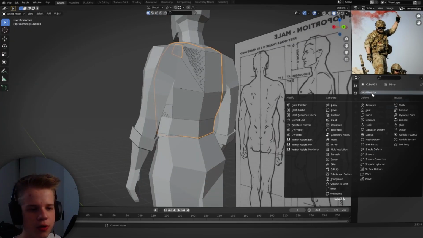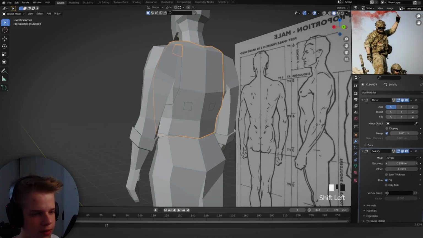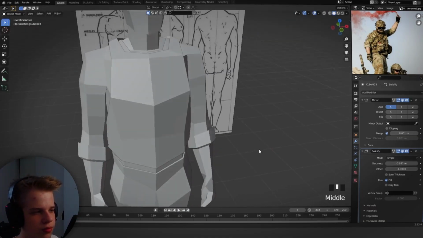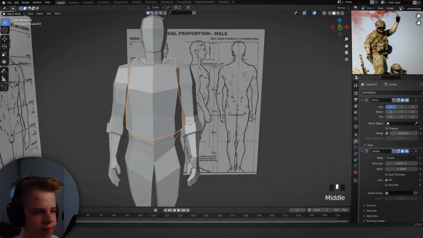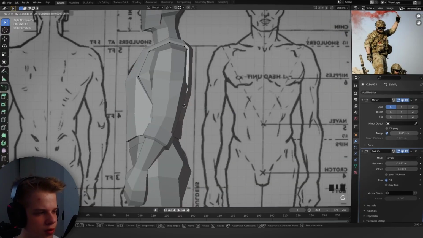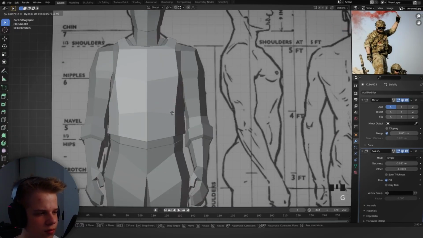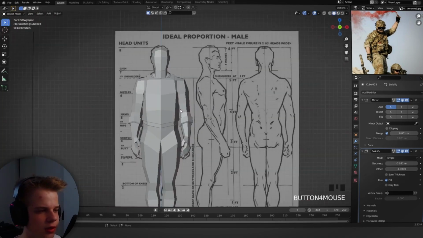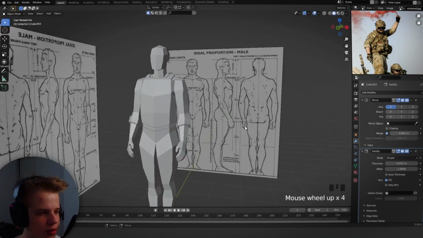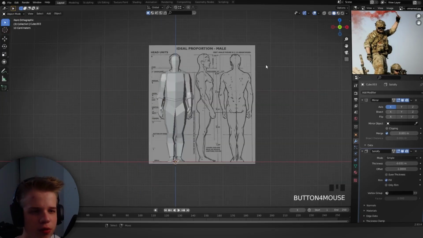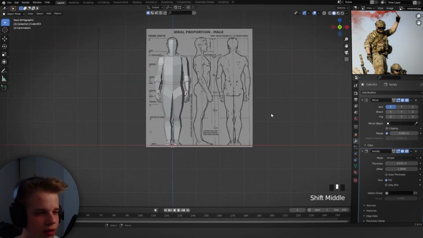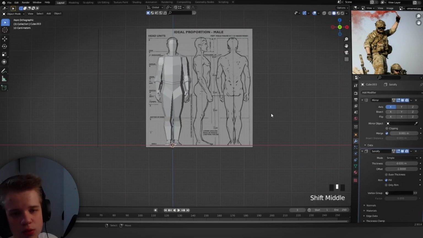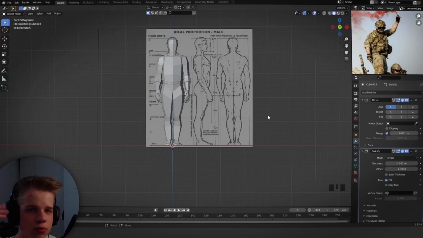Okay, let's go add the solidify modifier then, and thicken this up. Okay, let's drag that out. Yeah, okay. There you go. We have the bulletproof vest, the shirt, and the pants. So next up, let's go work on the gloves, the helmet, and the boots. See you in that lecture.